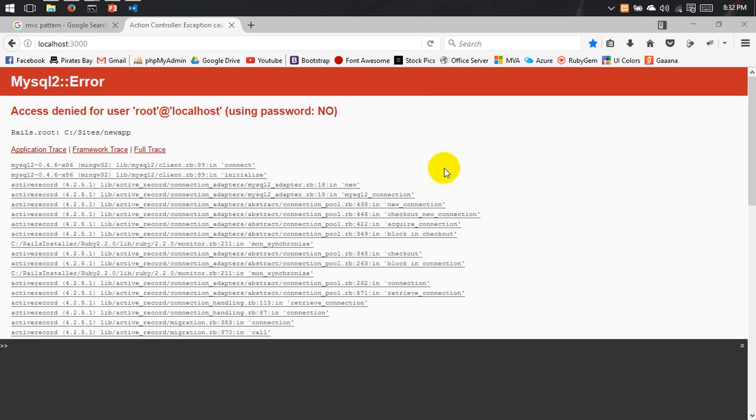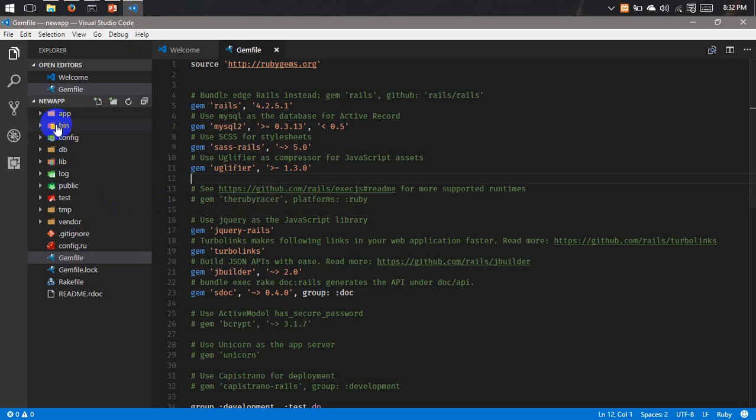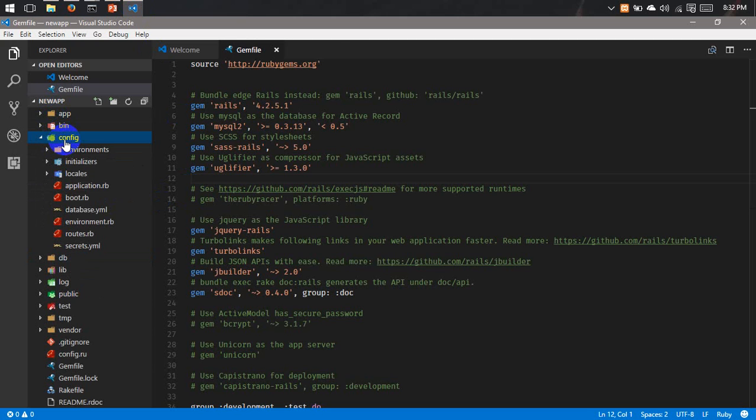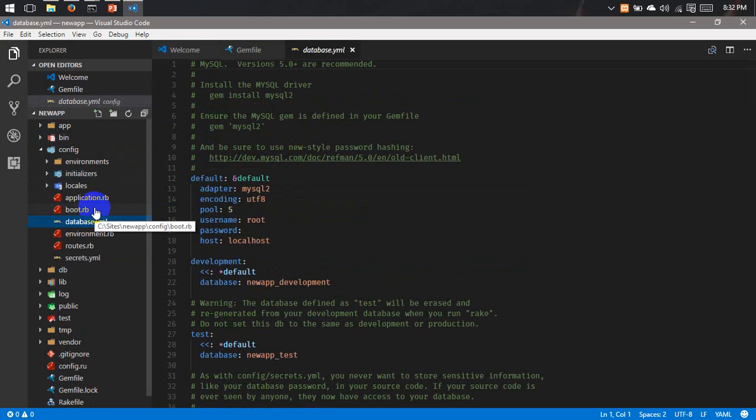So what do we do? For that, you have to go to the folder called config, which holds all the configurations needed by Rails. In this case, it can hold the configuration needed for our database. In that, you will find a file called database.yml. This file stores information about your database, like which database you're gonna be using, what's the name of the database, and what's the username and the password.